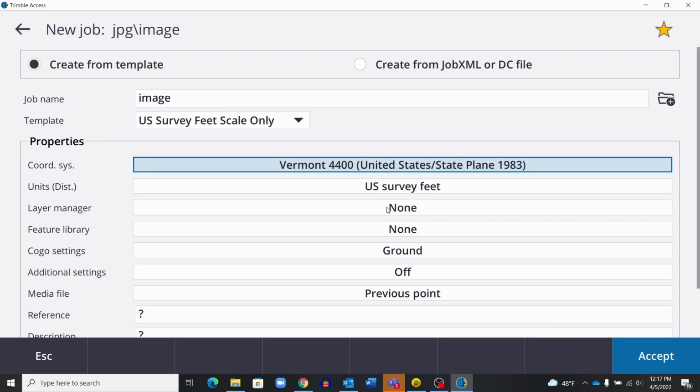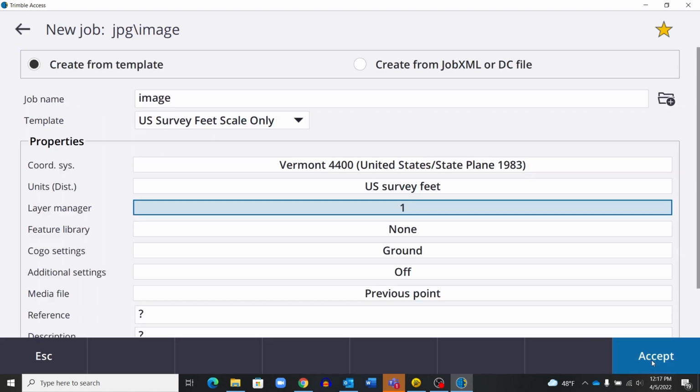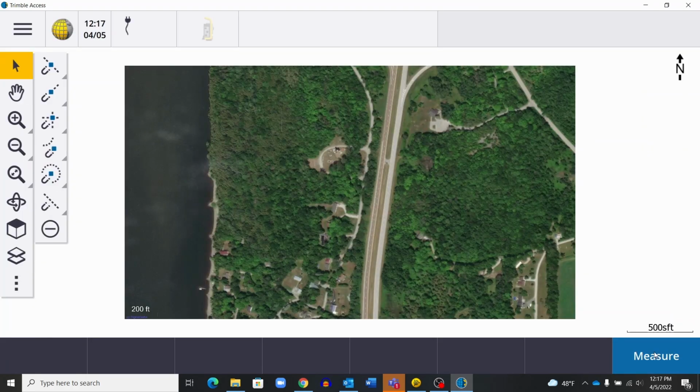Now here in the Layer Manager tab, under Map Files, you see Sample Trav JPEG as an option to select. So we'll turn that on by selecting it. There should be a check mark next to it. That means it should be displayed when we open this job. There is your captured image, your background image in Trimble Access.